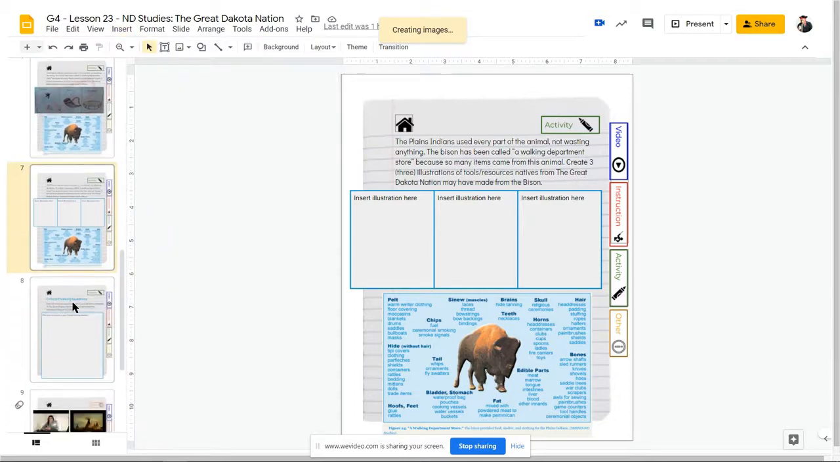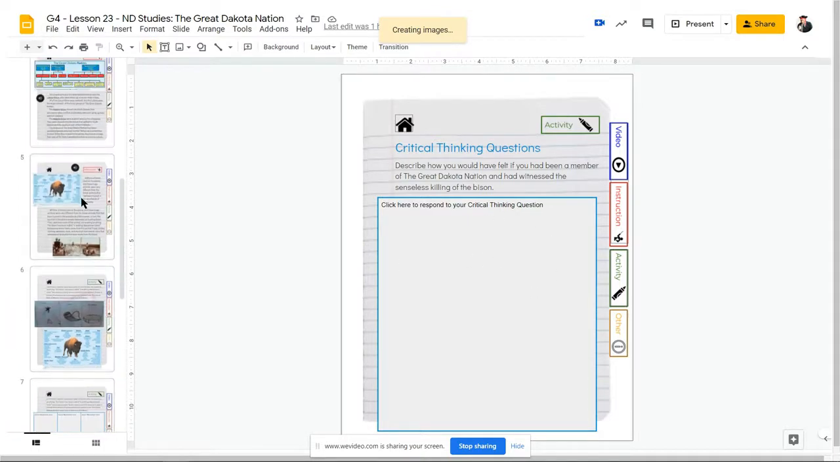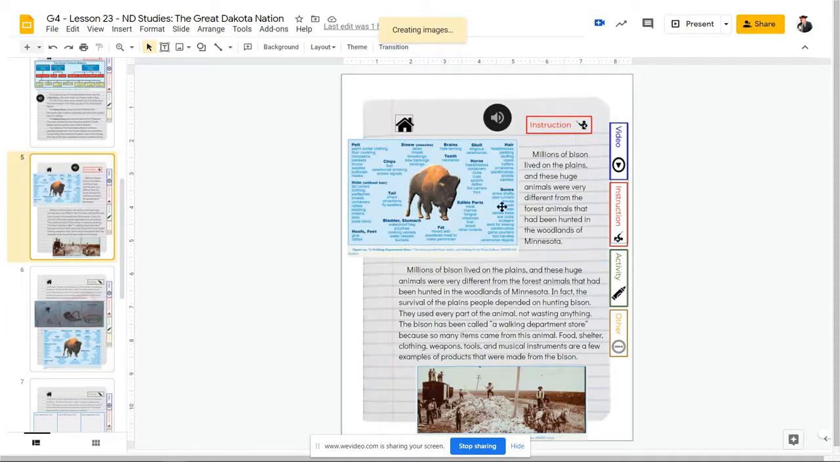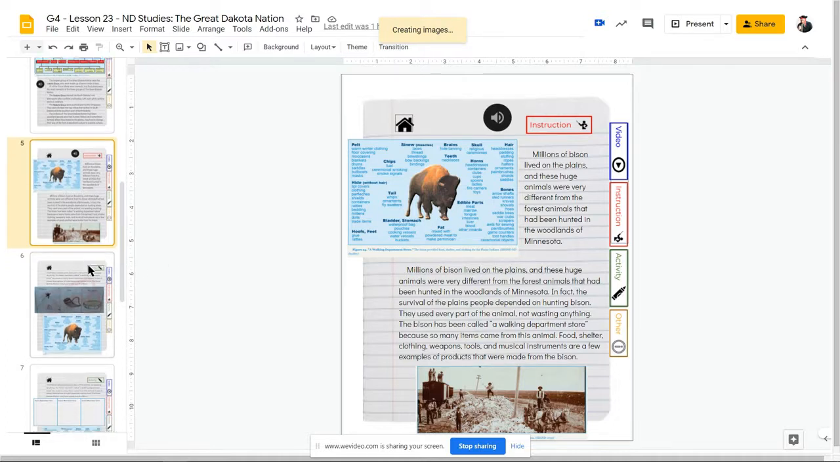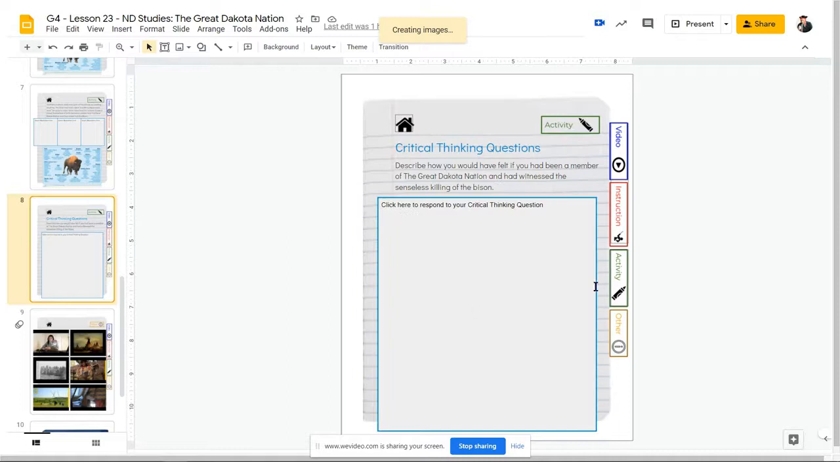And then the last part, which again you need to be in edit mode to type this, is you need to answer this critical thinking question. Describe how you would have felt if you had been a member of the Great Dakota Nation and had witnessed the senseless killing of the bison. So you'll get this information in the bison instructional page here. I'll talk about it at the very end, as well as it's alluded to in that introduction video.